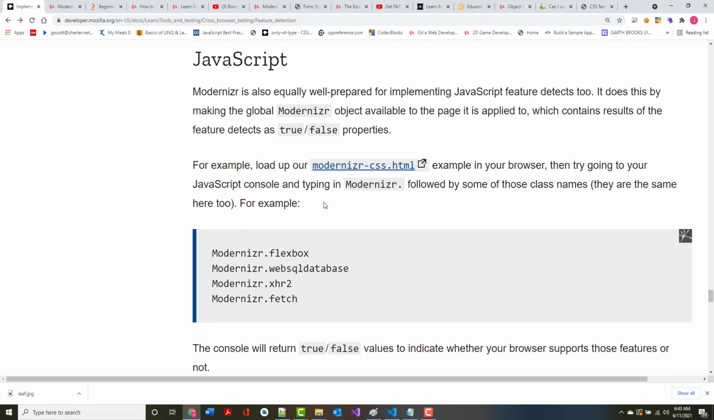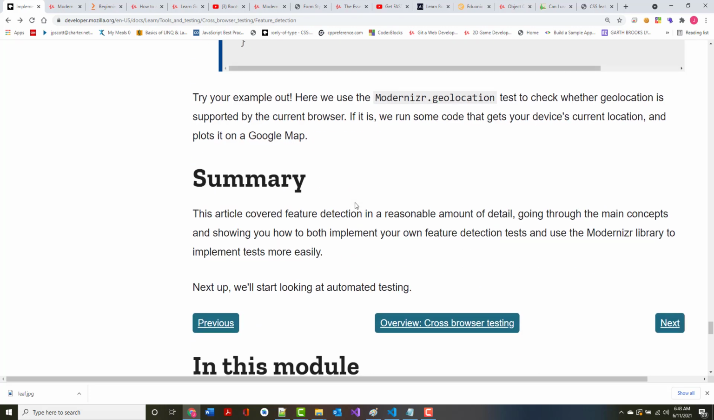Modernizr is also equally well prepared for implementing JavaScript feature detects too. It does this by making the global Modernizr object available to the page it's applied to. And again, they have another example of that.